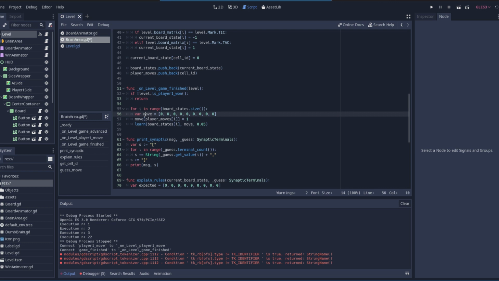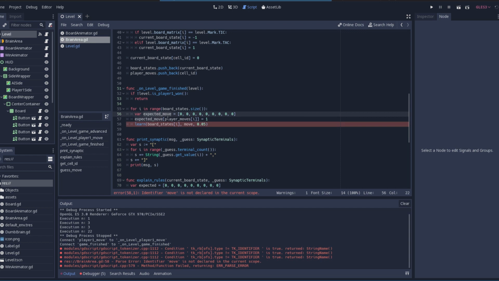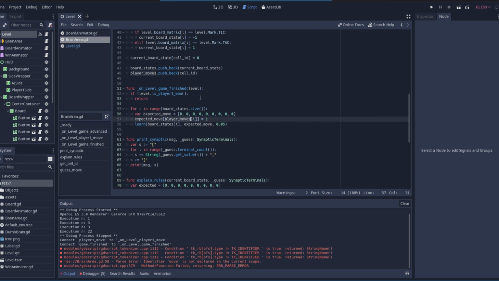So the move, I will call it expected move, so it's clearer now. This is the board state. Following this board state, I expect this move, which is the move that the player does in this game that won. And I am learning with 0.05, a 5% learning rate.